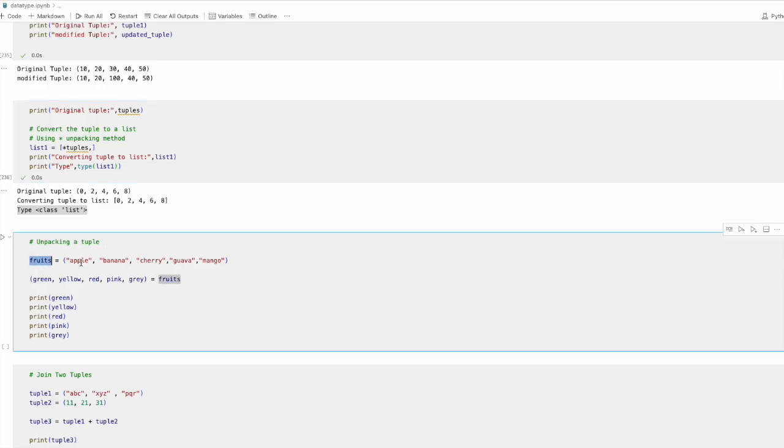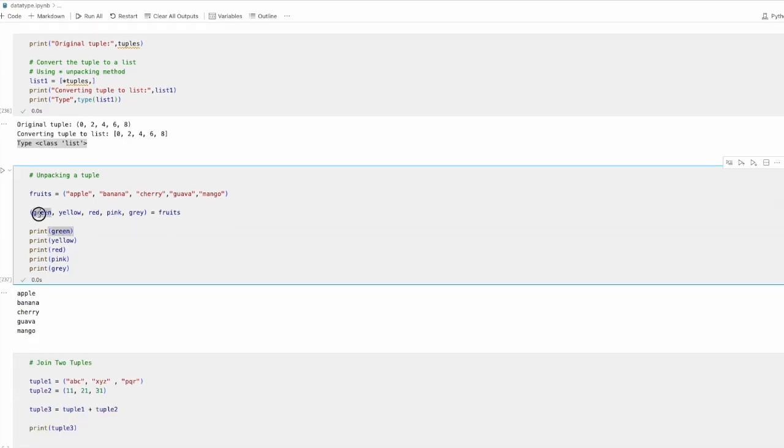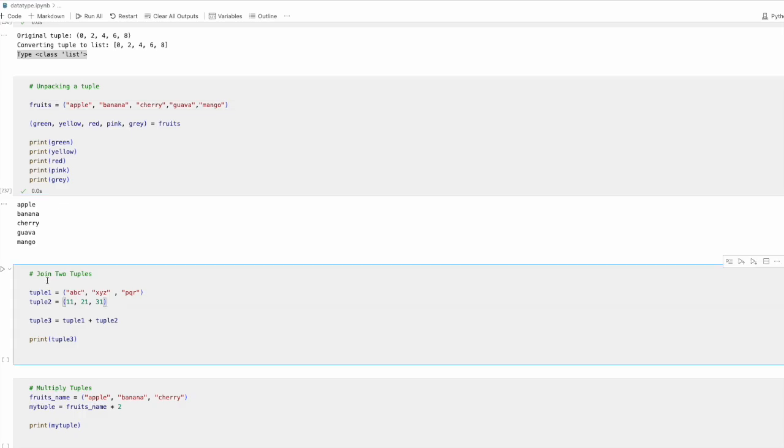So fruits, I'm taking fruits like apple, banana, cherry, guava, mango, and corresponding I am giving this value. If you want, print each and every one and see this. So see here, this green is on first position. What we have given? Apple. Then yellow we are giving banana. Red we have given cherry. Pink we have given guava. Gray we have given mango. So like that. Now we can take another example, join two tuples.